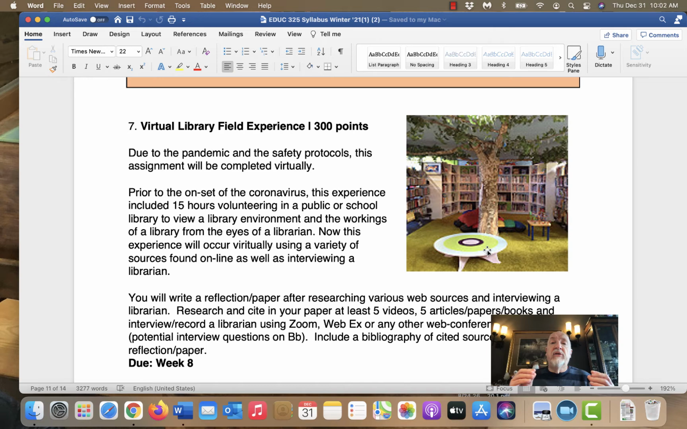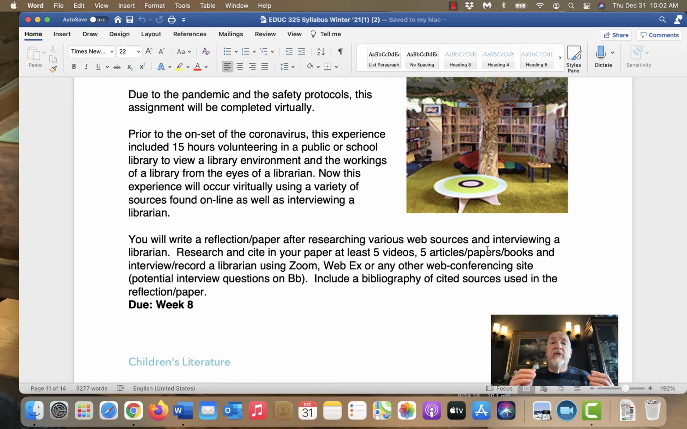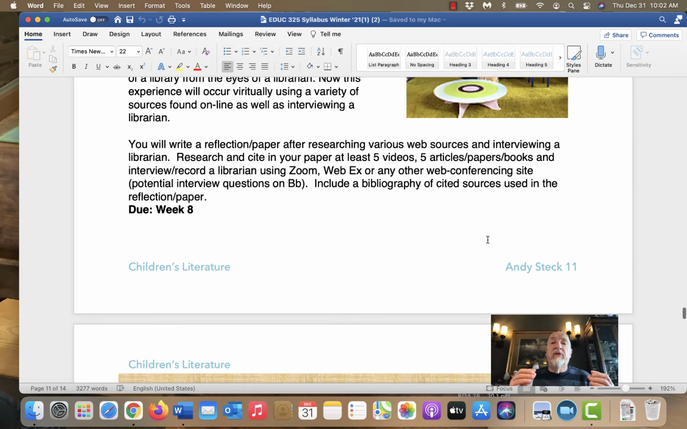If you can't find a librarian, you can reach out to your public library if there's contact there and ask for a librarian, or if you have a retired librarian you know, or any librarian you know, you'll use them in the interview. This is due week 8.